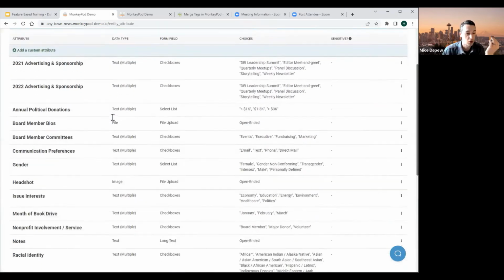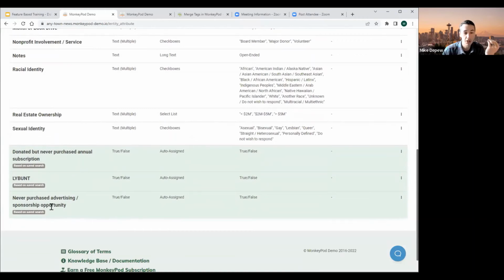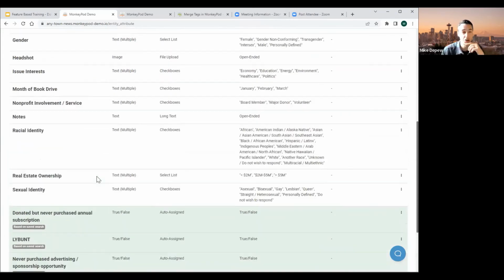And now we can see this whole list of custom attributes here. And down at the bottom, here are all the ones highlighted in green. These are the dynamic custom attributes that are made from searches. So I have my LiveUnt search. It's going to be a true or false. Any of those dynamic custom attributes are saved as true or false. Do they meet the criteria? Yes or no? And MonkeyPod is going to auto assign that. We need to take that custom attribute and attach it to a set.